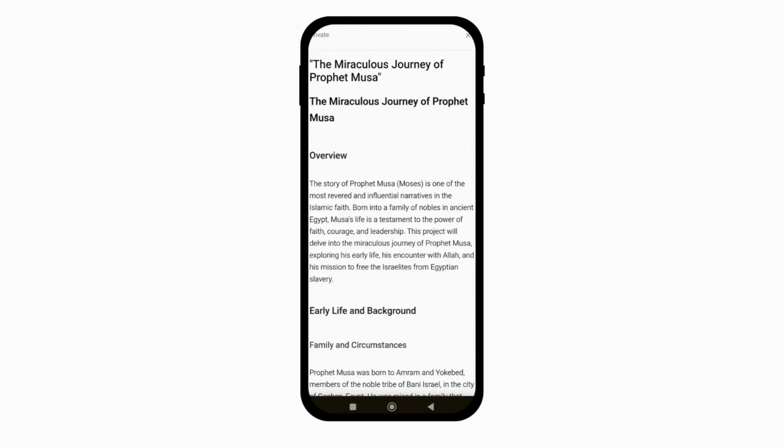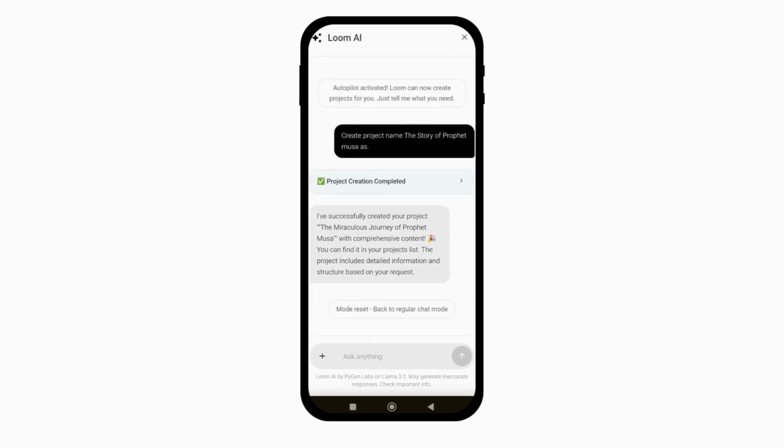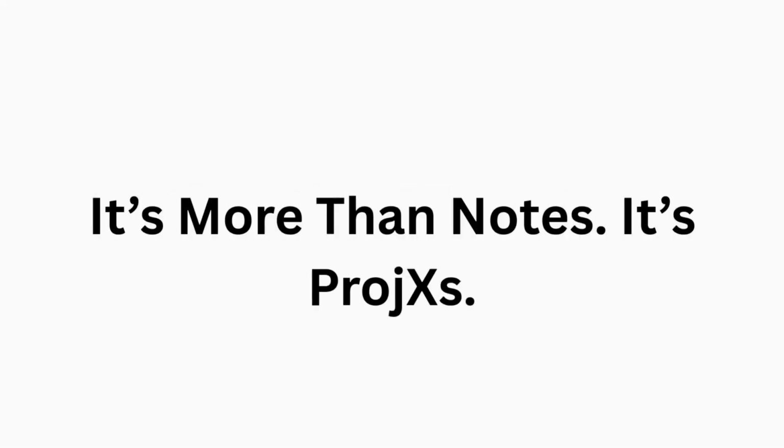Whether it's a small note or a full write-up, Autopilot builds it fast. Smart defaults, live suggestions. It's more than notes. It's projects.